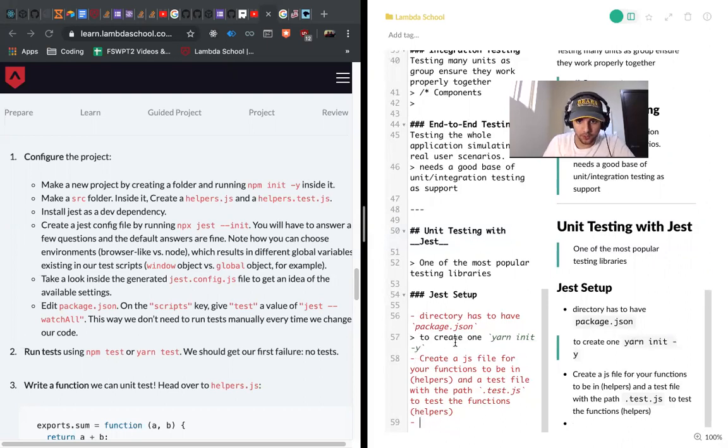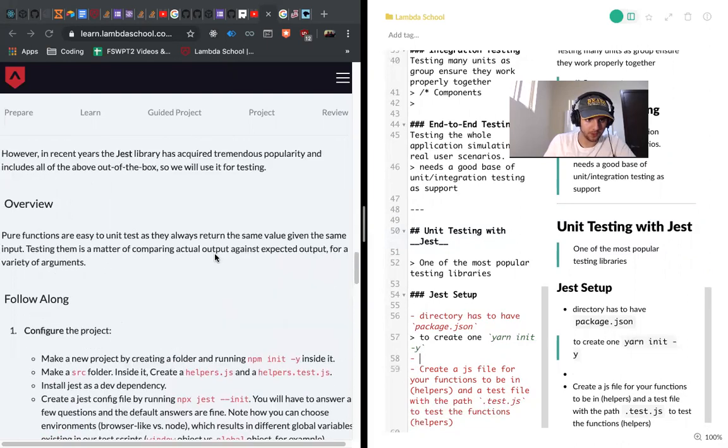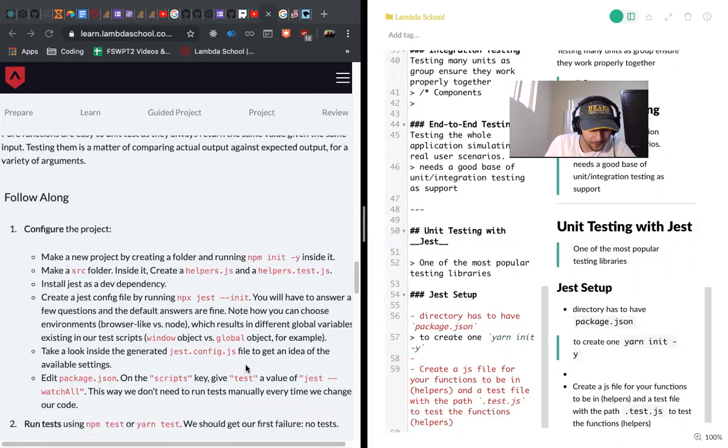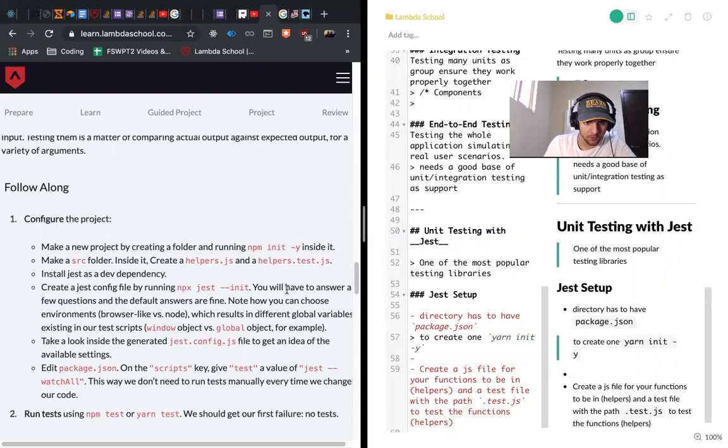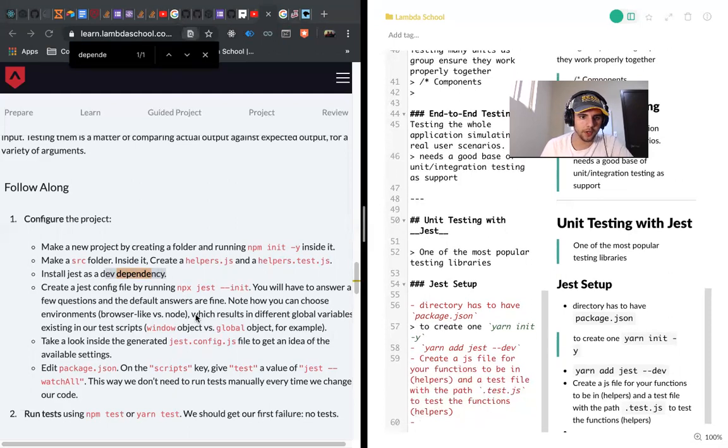And actually, I want that to be my third step because the second one is installing Jest, which I think was mentioned. So yeah, I think this would be my second step. So here I'm just going to say yarn add jest dev, which is how you add the dev dependencies using yarn.